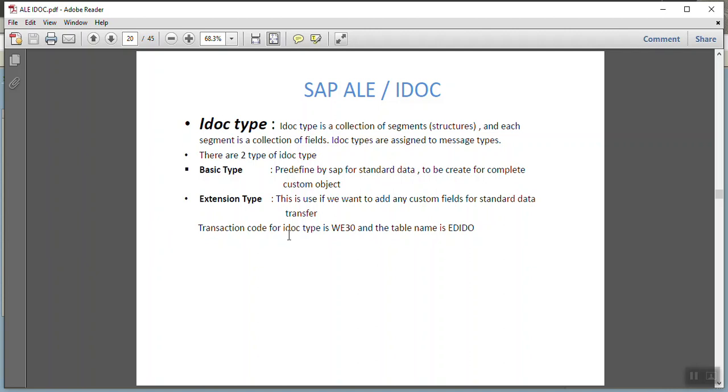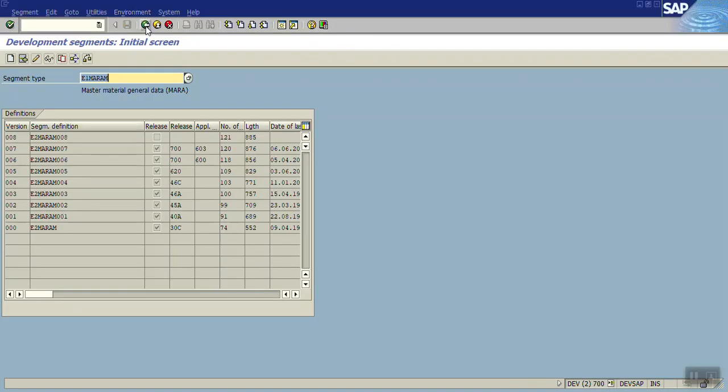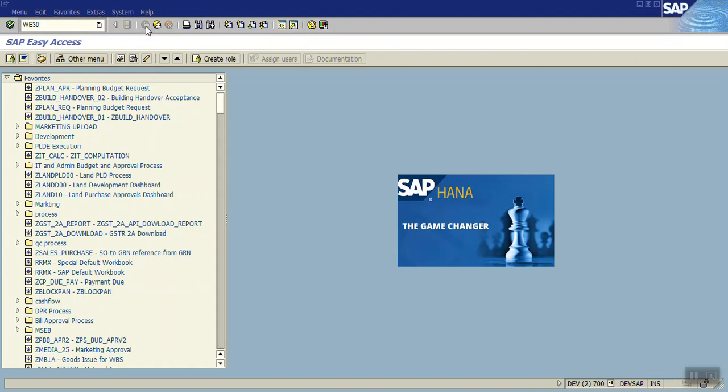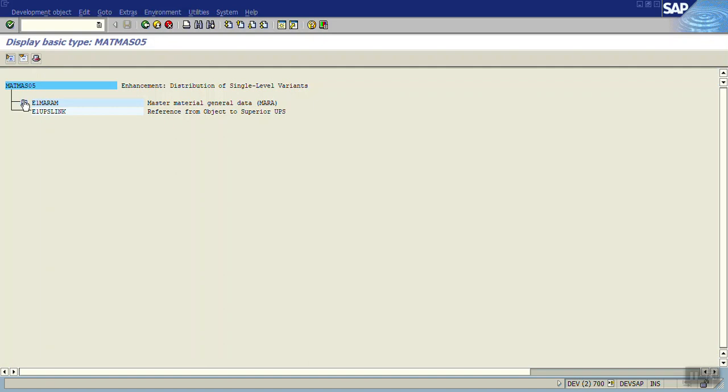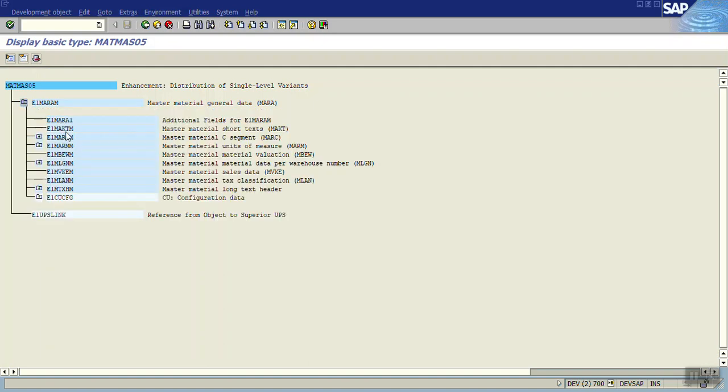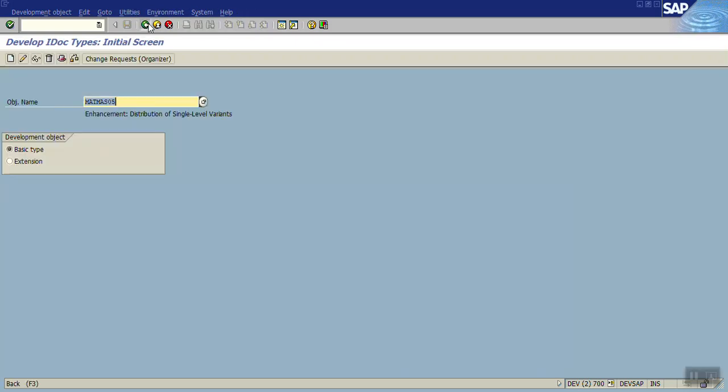The transaction code for the IDOC type is WE30 and the table name is EDIDO. So if you go to T-code WE30, here this is one IDOC type, MATMAS05. You can see here the basic type and the extension type. Now click on the display button. So you can see all the structures are here, that is the MARA, MAKT, MARC. Okay, so IDOC is a collection of segments and each segment is a collection of fields. So this is called the IDOC type.